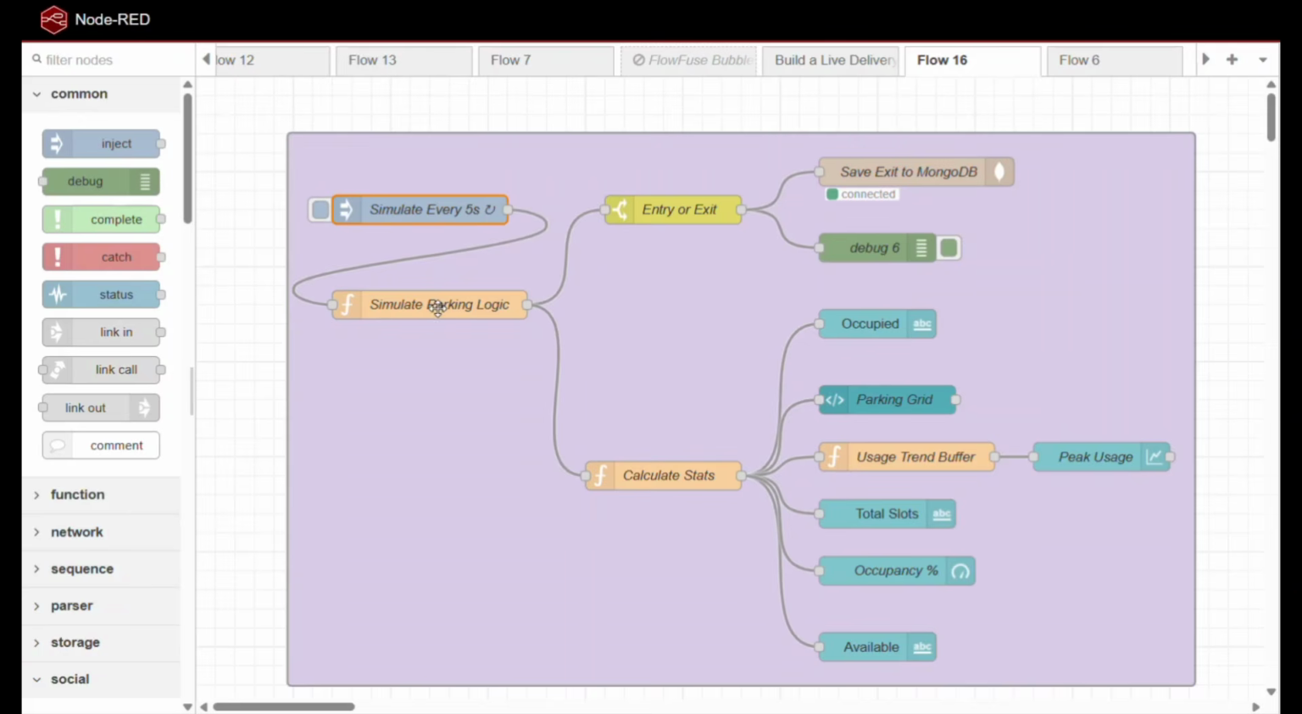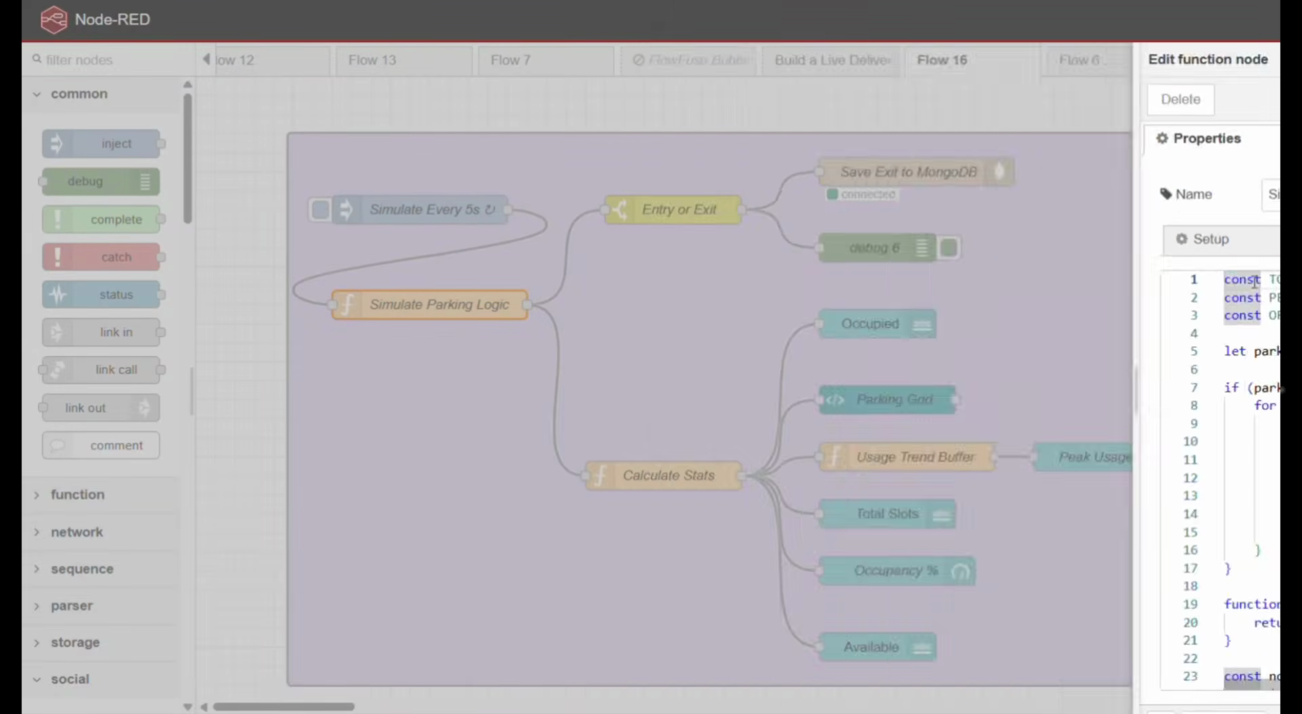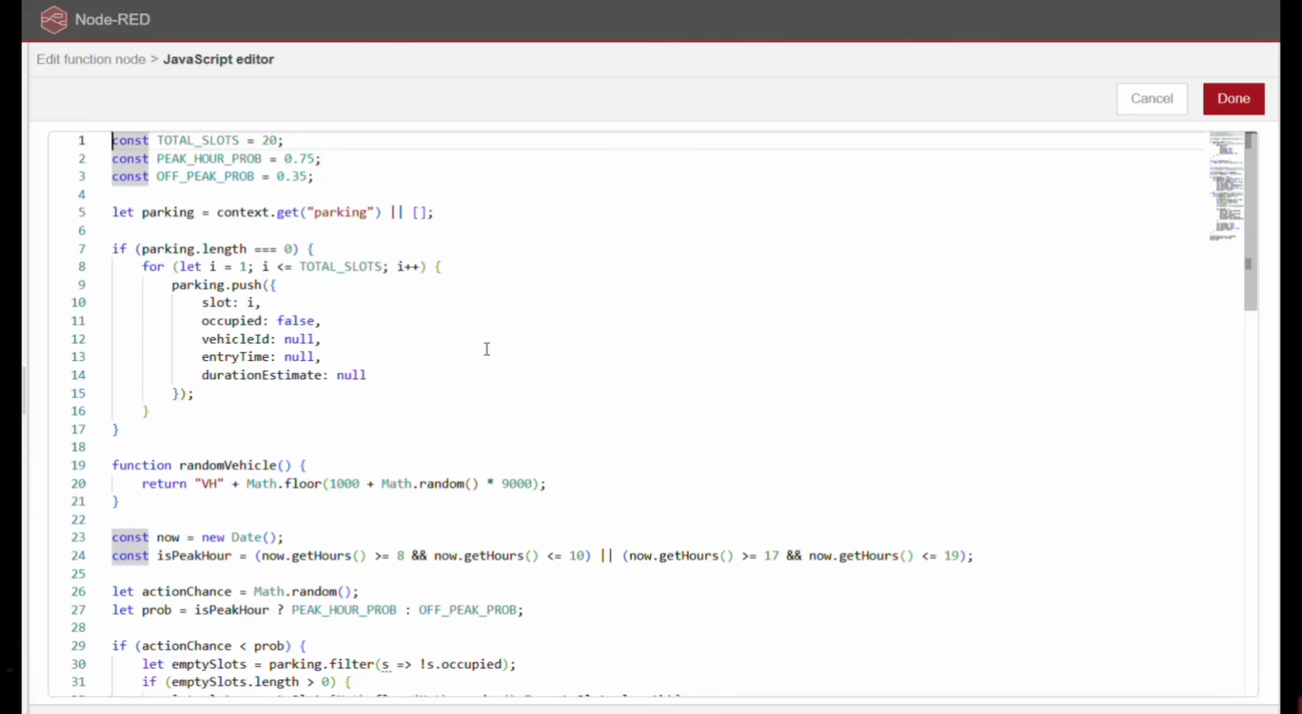When it triggers, it sends out an empty message object, basically just a blank slate that says, hey, it's time to update the simulation, and this message flows directly into the next node. That next node is a function node called Simulate Parking Logic, which is the heart of the simulation where all the magic happens. Inside this node, there's JavaScript code that first checks if the parking state exists in context storage. If not, it initializes an array of 20 slot objects, each with properties like slot number, occupied status, vehicle ID, entry time, and an estimated duration.